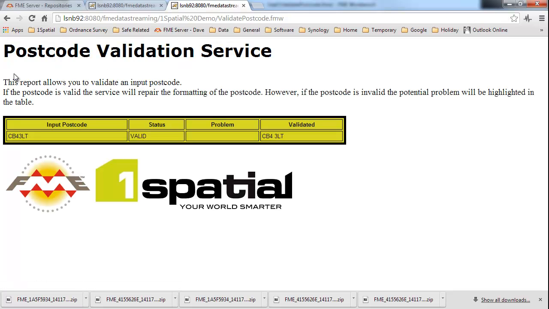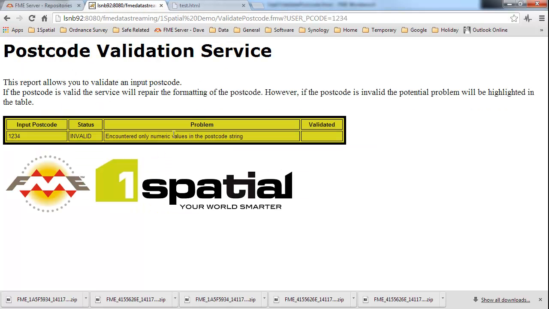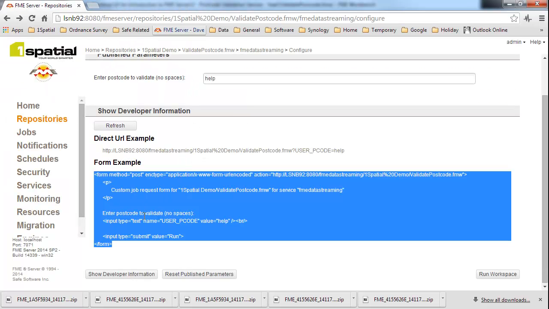Run the process and we get the same response back. So you can very quickly, with very basic HTML skills, design a web page to report the results of your process using the form example. So everything's in here for you to have access to. So a little bit of validation there.